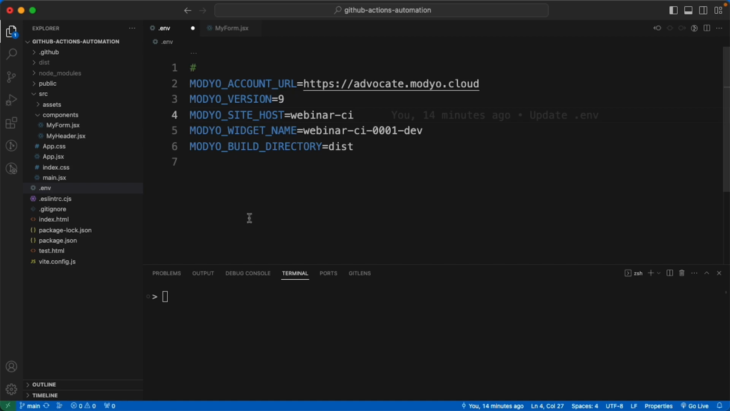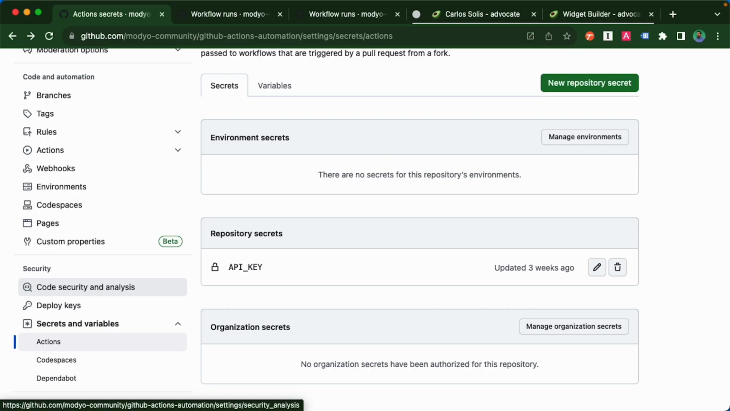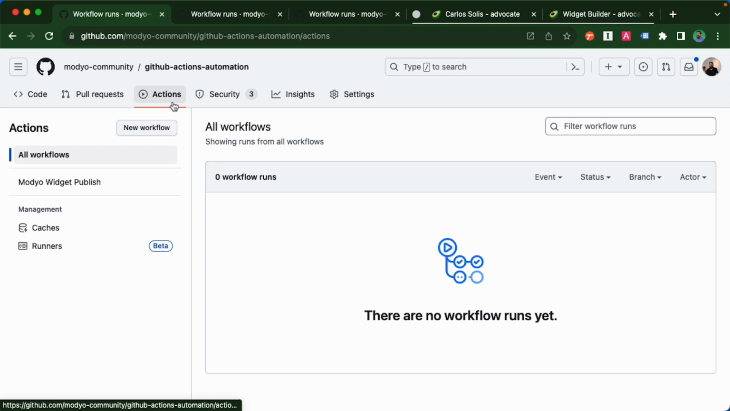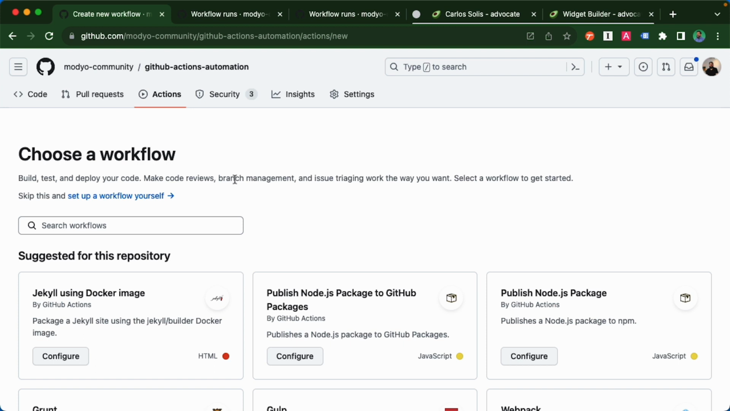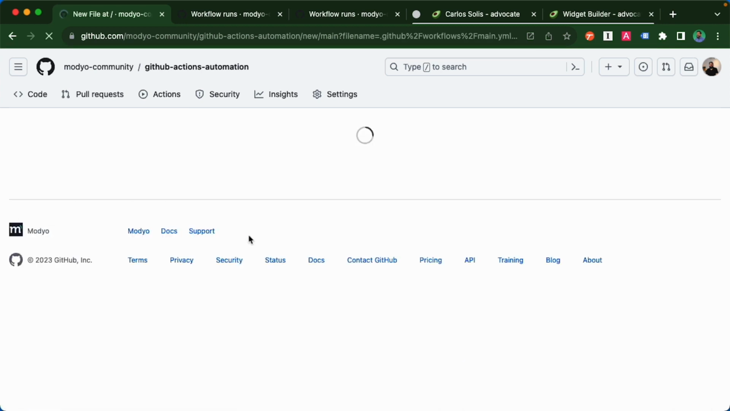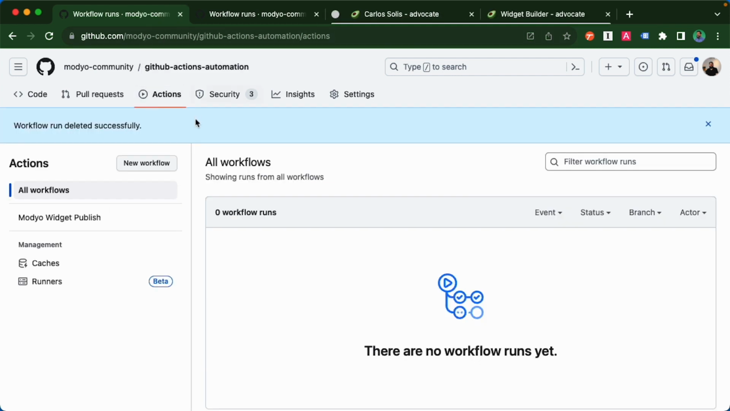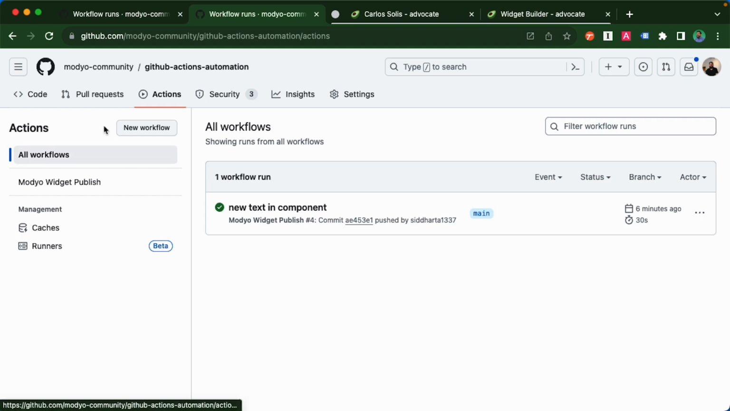Okay, now let's move to GitHub and we need to create a GitHub action. So go to actions and click on new workflow. And to create a workflow from scratch, click on set up a workflow yourself. And here you can start working on your GitHub action. I already have one created, so let's move to this one. I have it in here.